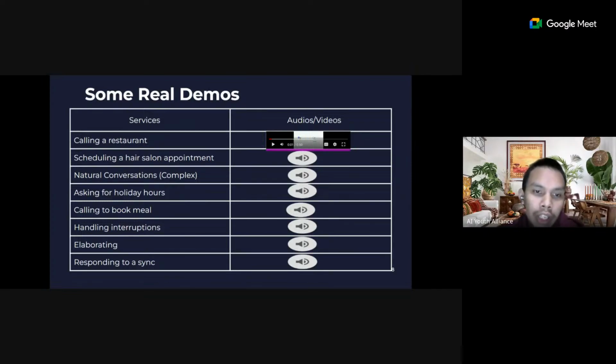So that was an example of Duplex seamlessly managing a reservation process. Notice how the interaction felt natural and how Duplex handles changes in timing effortlessly. Okay, the next demo is scheduling hair salon appointments. Here, the user requests a woman's haircut for a specific date.